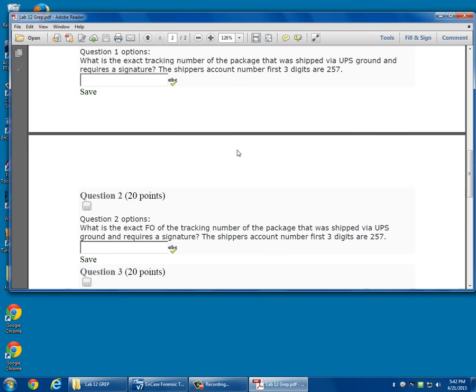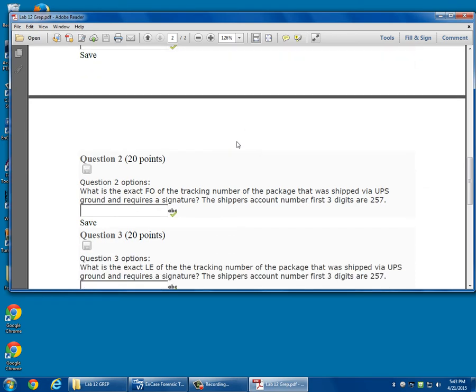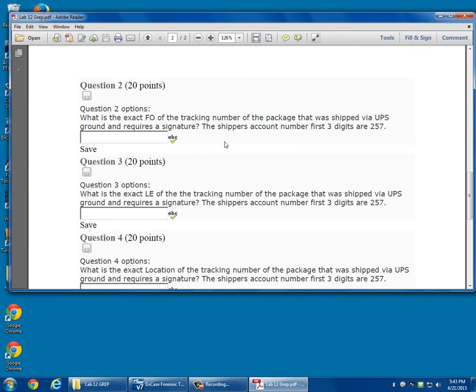Then I want to know the exact FO of the tracking number of the package that was shipped. So make sure you get that for me. What is that? Anybody? File offset. Okay. Now I want to know the exact LE, which would be? Length. So in other words, I want to know the file offset and the length of this tracking number.